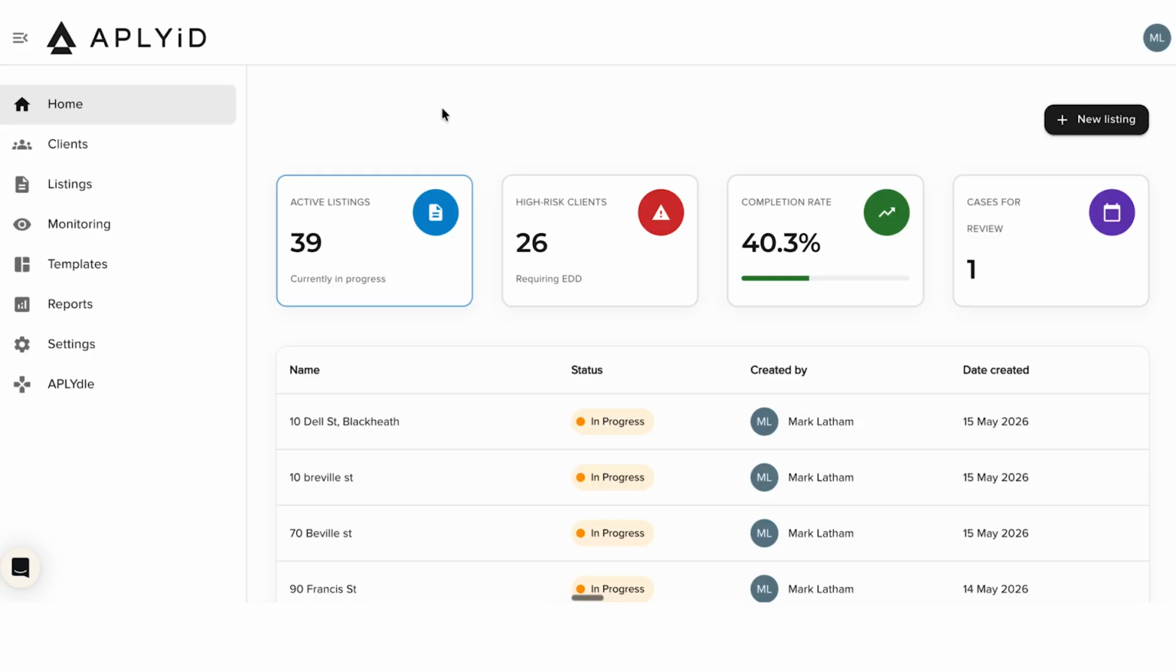So when you first arrive on the home screen, you'll notice there's a new listing button here. Whenever you need to do a verification on any of your clients, whether you're running a property and needing to do it on the seller as well as the buyer, or you're running a legal matter and just need to do it on an individual client, this is where you'll kick off. If you're in legal, this might say new matter. In any case, this is going to be your main action when you come into the workspace.